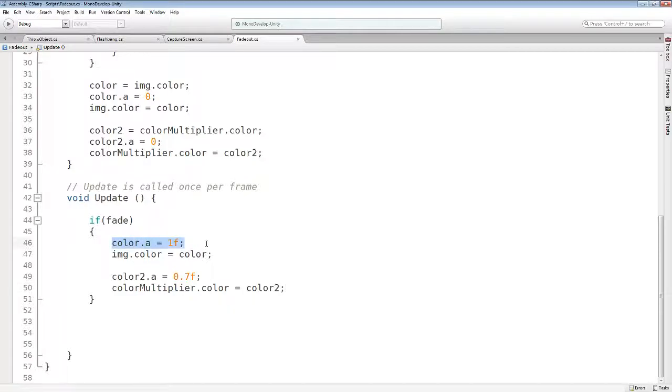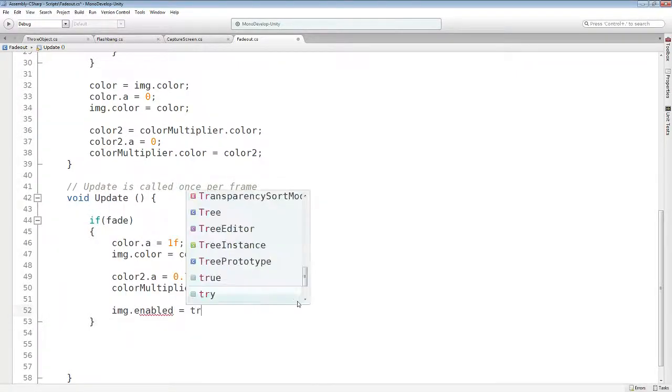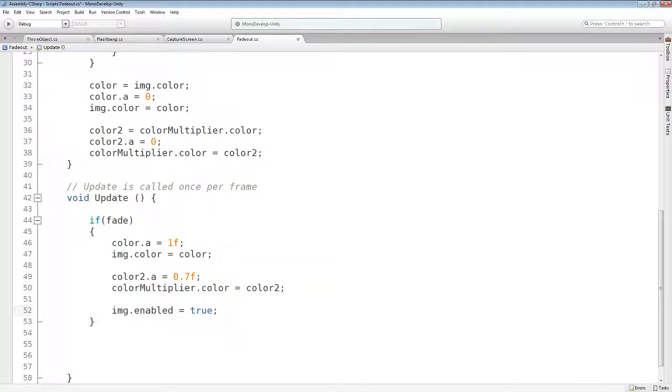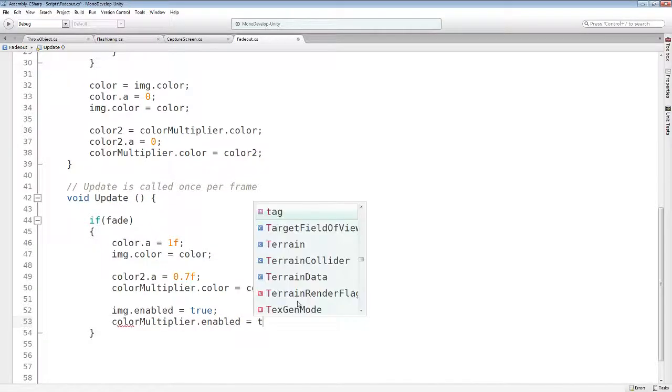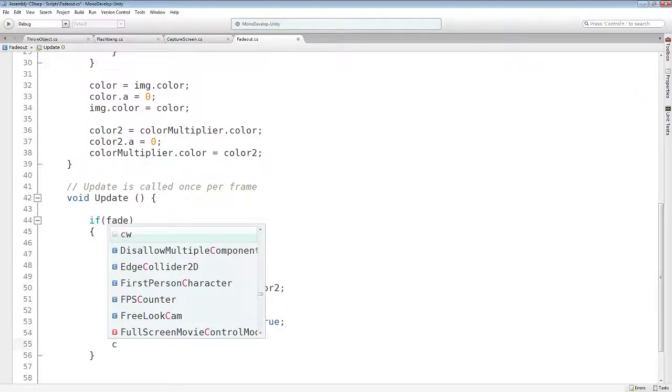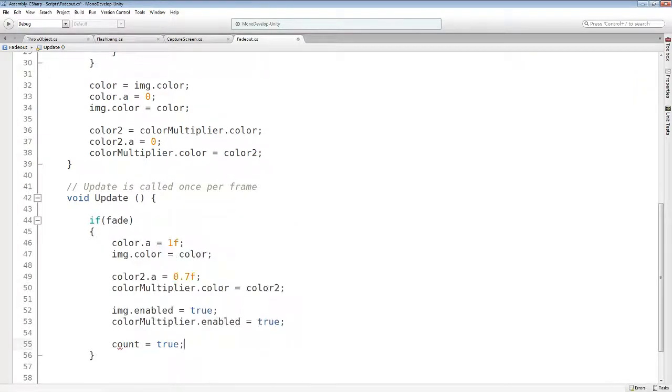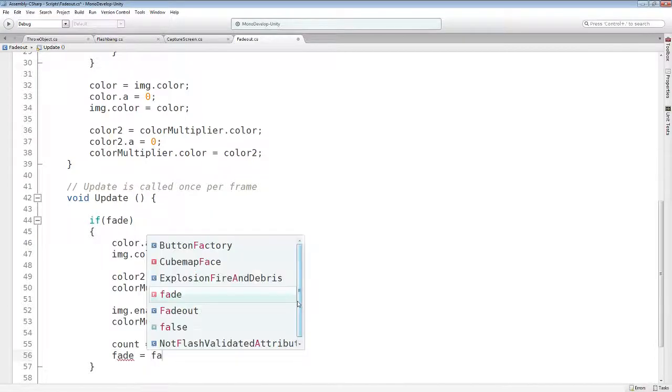Okay, we make the new color, apply it to our screenshot, but not exactly at 1, so we want it to be a little transparent so we can see our screenshot, and we just apply it to the color multiplier. We can also say that we enable, because later we will be closing it, we enable our screenshot, we enable our color multiplier, and we'll say start counting, and make sure this runs only once.